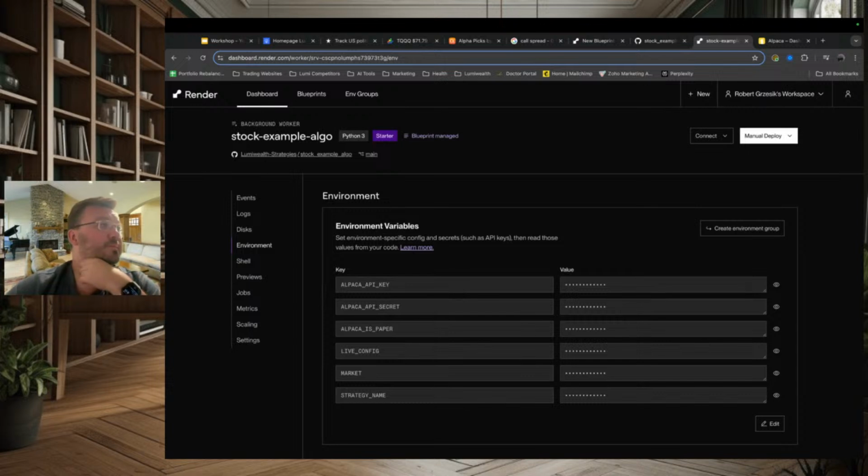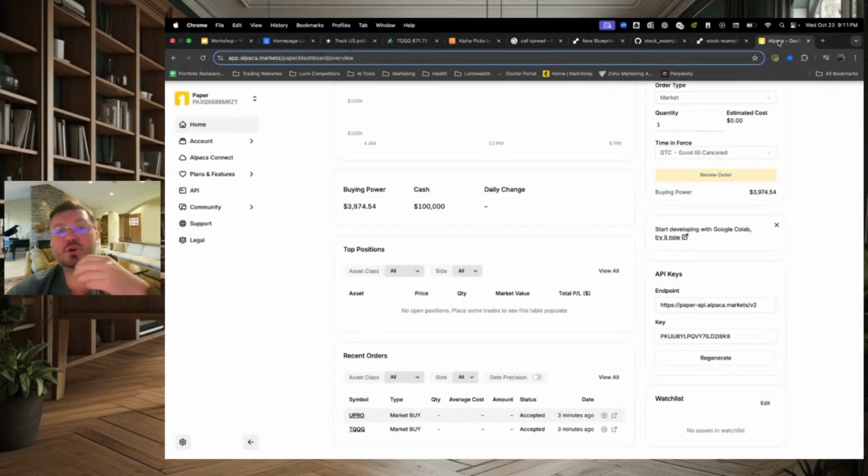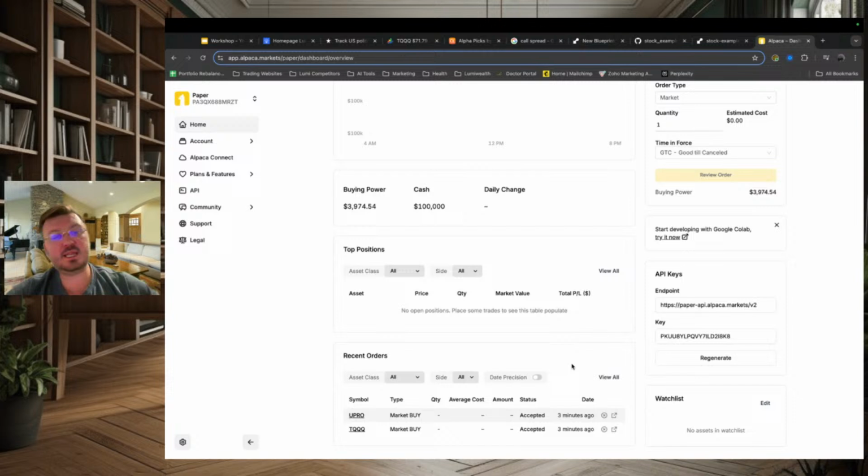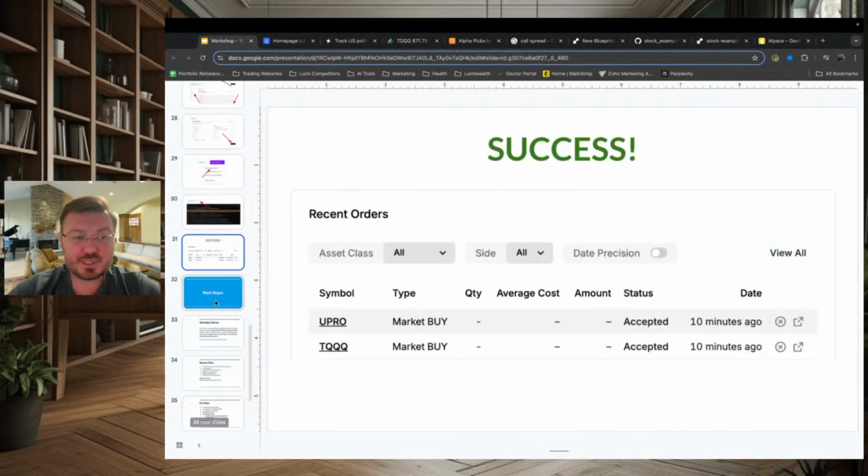Awesome. Very cool. All right, so we have this algorithm up and running. We see that it actually placed those trades. So let's talk about next steps.